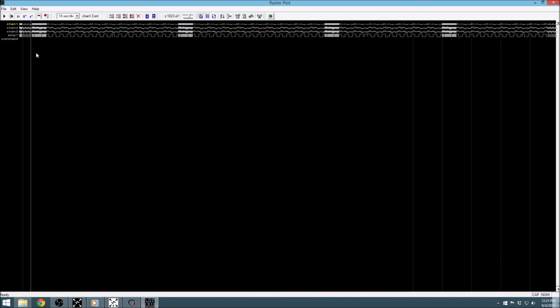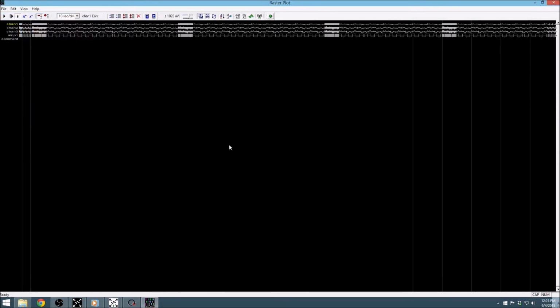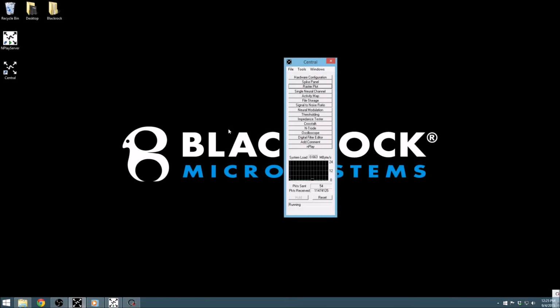When we are satisfied with the appearance of our raster for the given experiment, we can use the File menu to save our raster configuration into a .rcf file, which can be loaded in the future to quickly come back to this configuration. That concludes our tutorial on the raster plot application for Central, and you should now be comfortable adjusting the appearance and function of raster to best display data for your experiments.